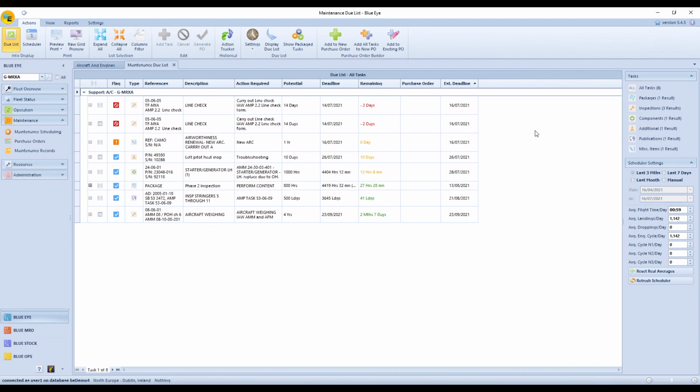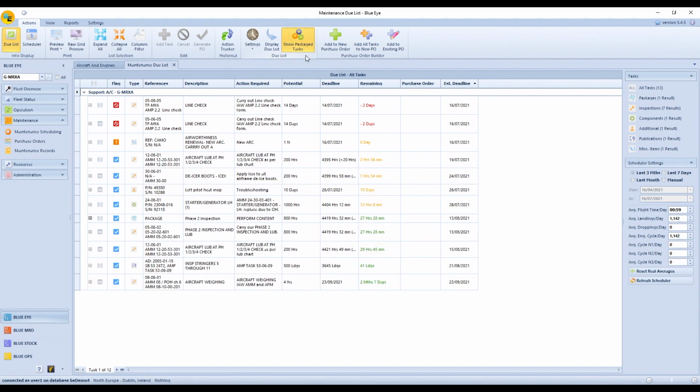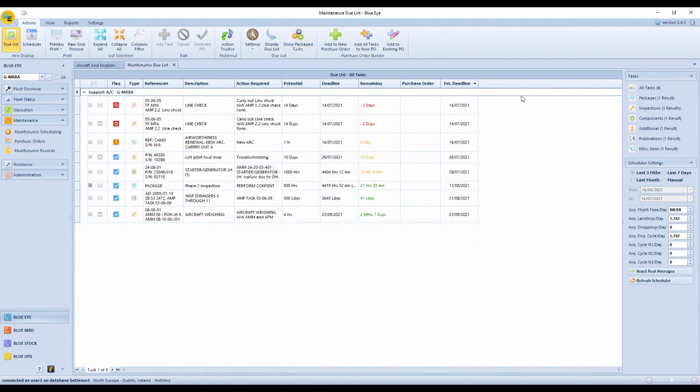The packages are built to contain several maintenance tasks in order to facilitate the maintenance planning. If you want to select only one task out of the package, you can click Show Package Tasks. The tasks will be displayed separately in the due list. If you click on the button once again, the tasks will be grouped again.